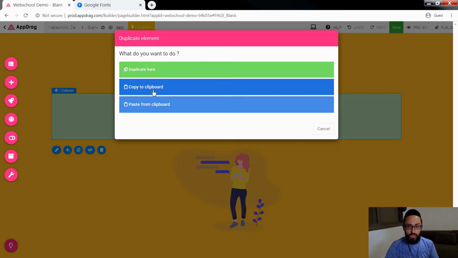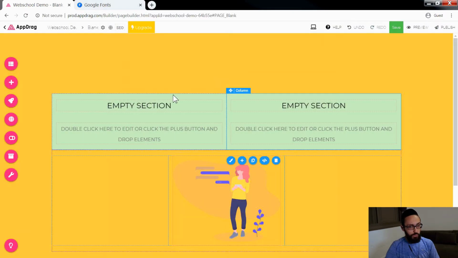I see duplicate here, copy it to the clipboard or paste it from the clipboard, which we're going to speak about. But right now, all I want to do is duplicate. So by hitting duplicate, what happened was they are exactly the same size and one next to the other. How does the Bootstrap grid system work? It goes as follows.